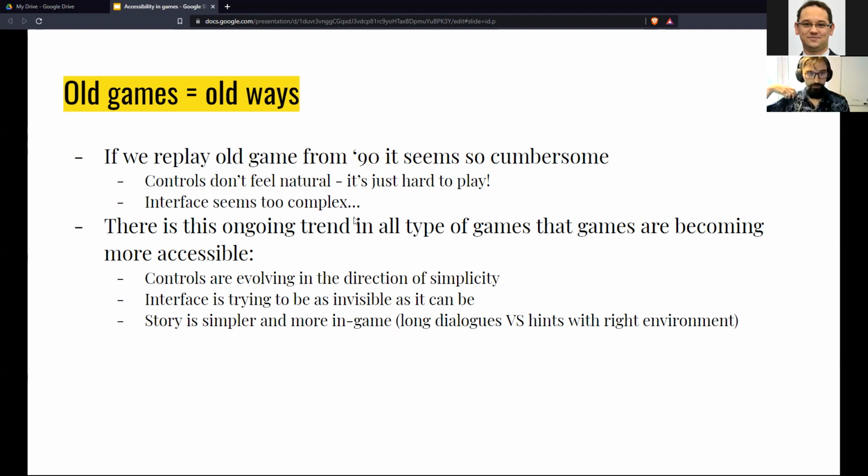And this is because new games are trying to be simple to control, trying to have an interface that is almost invisible. And they try to have a story that is more set in the world, not outside, so they try to build a better immersion. So this is this trend, but I think it's also about accessibility. And I think it's a really good trend. I mean, it just makes games better. And we also have a bigger audience, right?